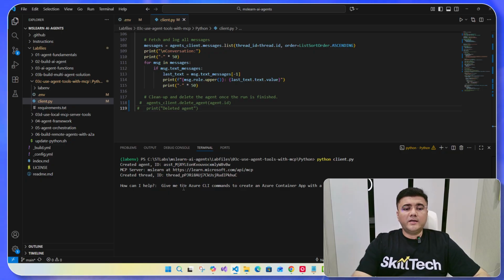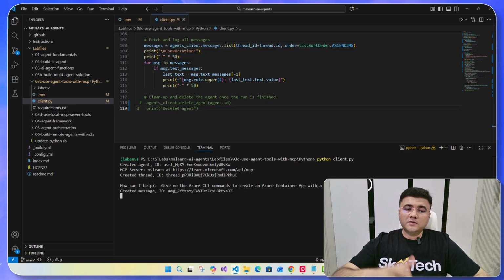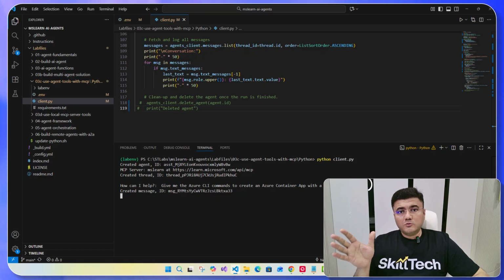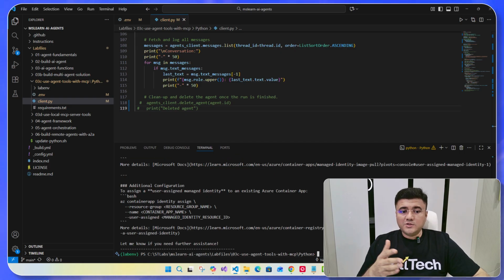Let's say I'm providing this: give me the Azure CLI commands to create an Azure container app with the managed identity. Now, this is one of the tasks which I'm giving. It's going to search through my Microsoft Learn documentation, and based on that, it's going to give me a response on how I can create a container app with the Azure CLI command.